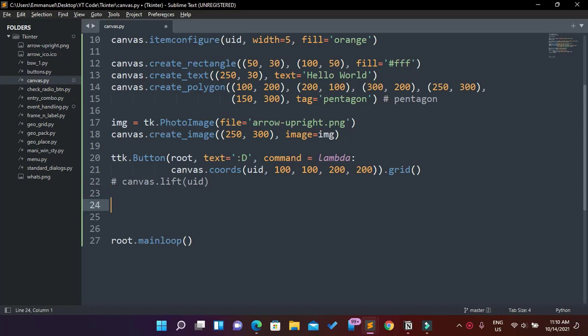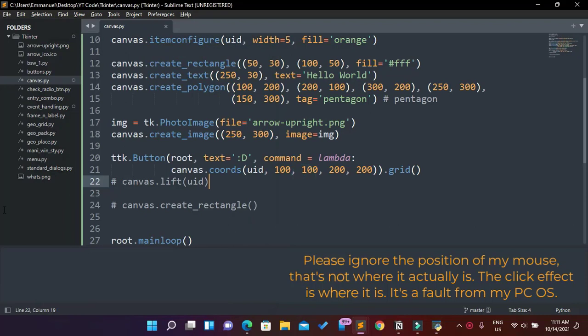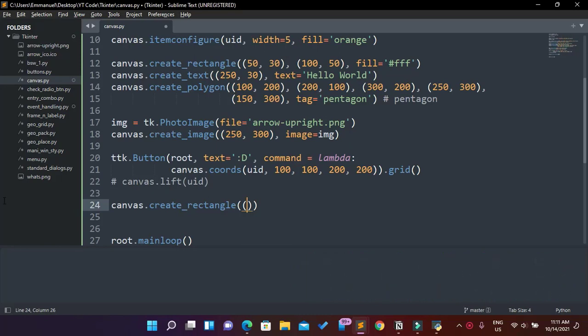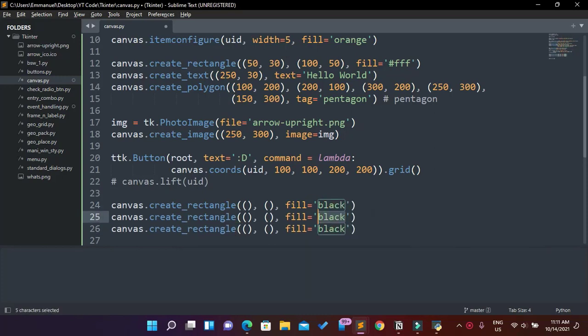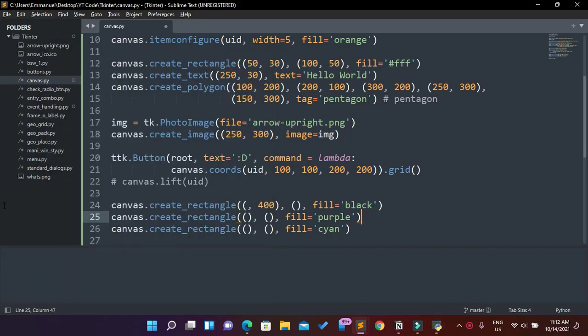Okay, so we're gonna say canvas dot create rectangle. For the rectangle, let me comment this. I think it's better we create this somewhere around the bottom. For the first point, I'm gonna give it an X. Fill, let's give it a fill of black, and this one will be a fill of purple, and this will be a fill of, I don't want to, okay, let's just give it cyan anyhow. So we're gonna give it 400 for the Y, and I want it to be somewhere around here. For this last X point, that's 150.